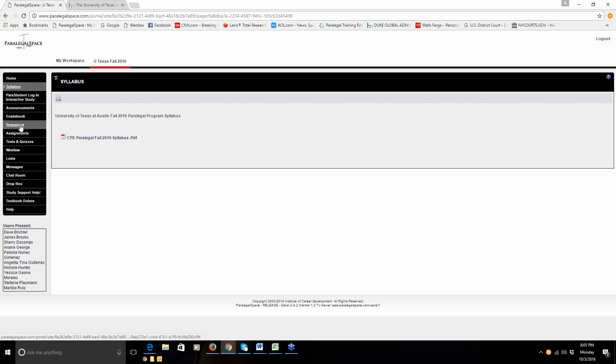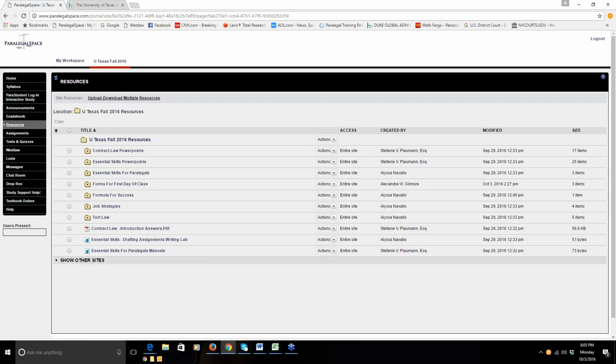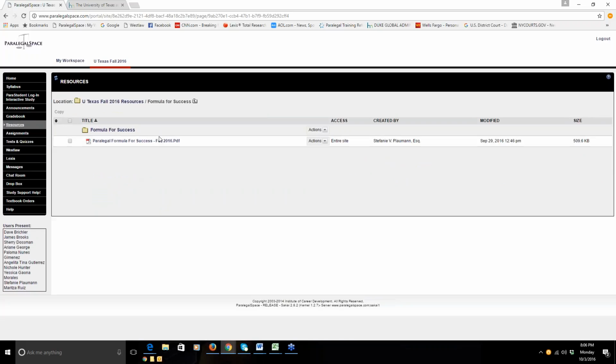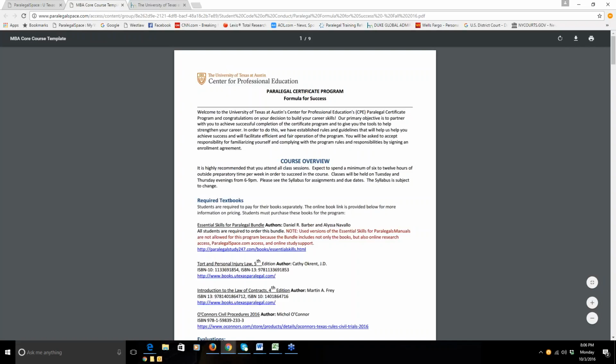So with that being said, let's take a look under resources. Formula for success. I actually like to call it the recipe for success. It was very hard for me tonight to say formula each time. I had to consciously think to myself, it's formula, not recipe. I like to call it recipe. I don't know if UT likes that I call it that much, but that is life.